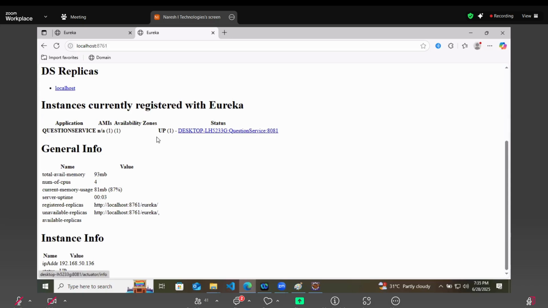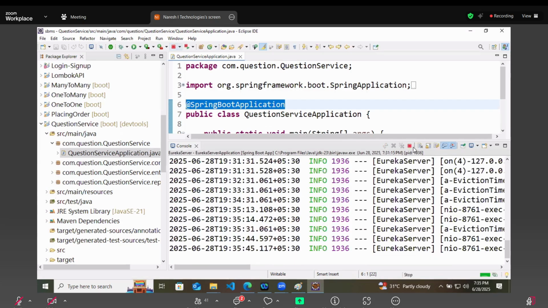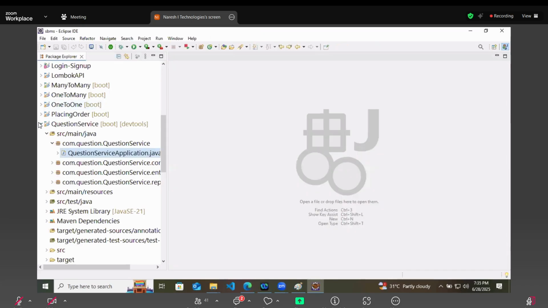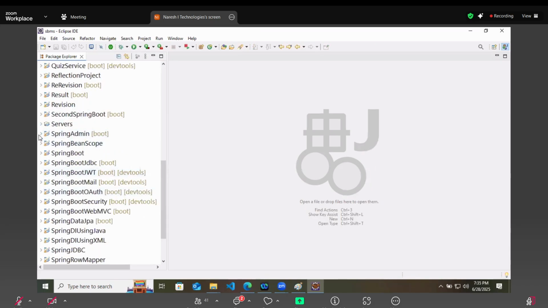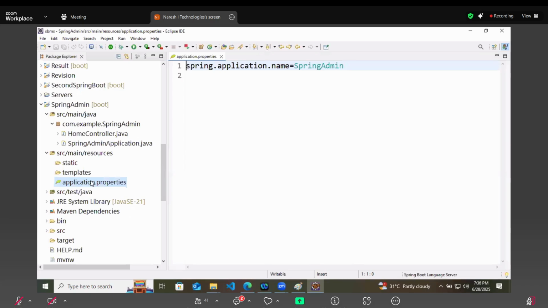Now, if I want to check the health of this service, health of the service means I want to check if this question service project is running fine or not, or if it is having any particular problem. So for these kinds of things, we use our admin server. So let's go back. We'll close all of this stuff, and the Eureka server both we will close. So for that, we have created a separate project, that is our Spring admin. Now this is the admin application which is going to test the other application.